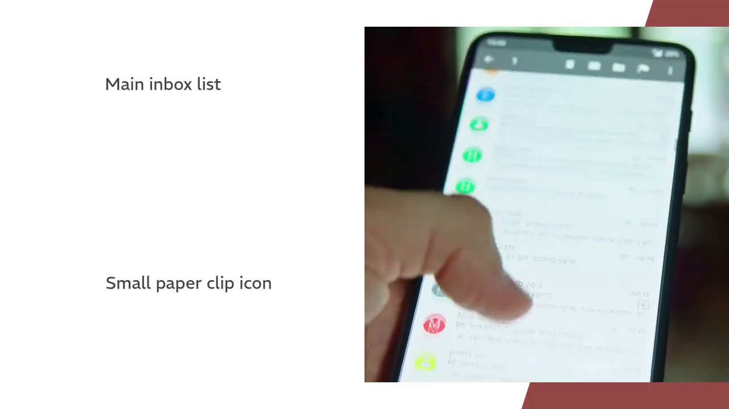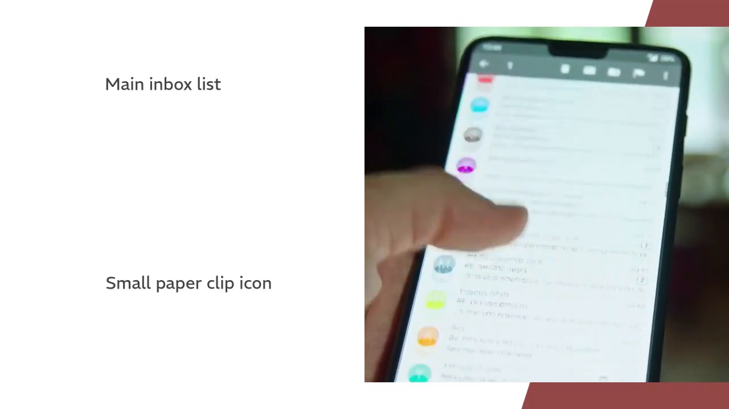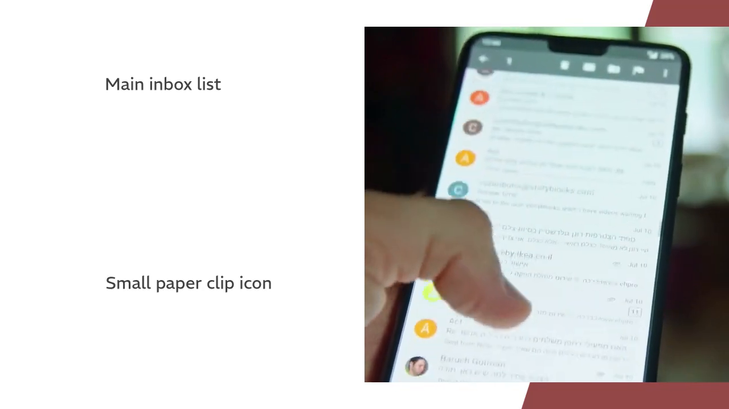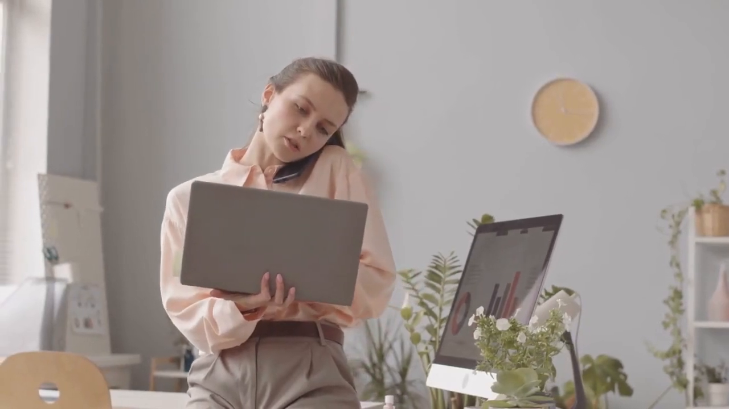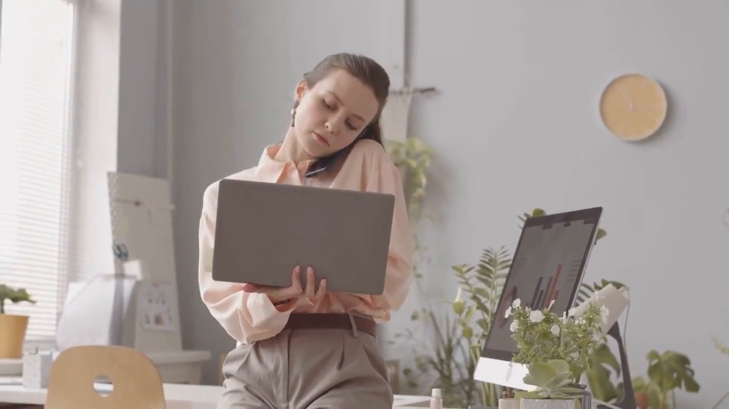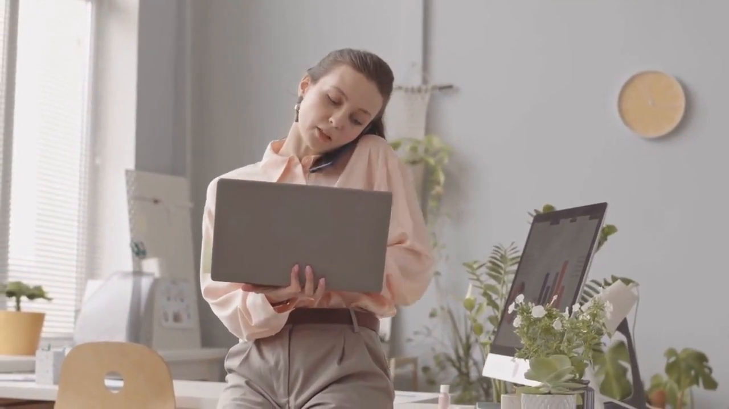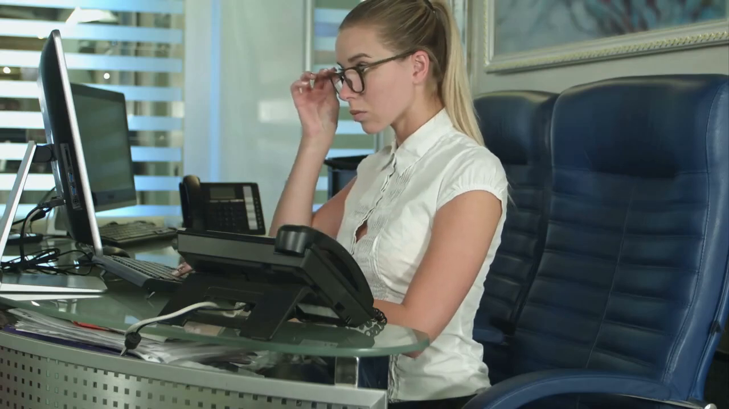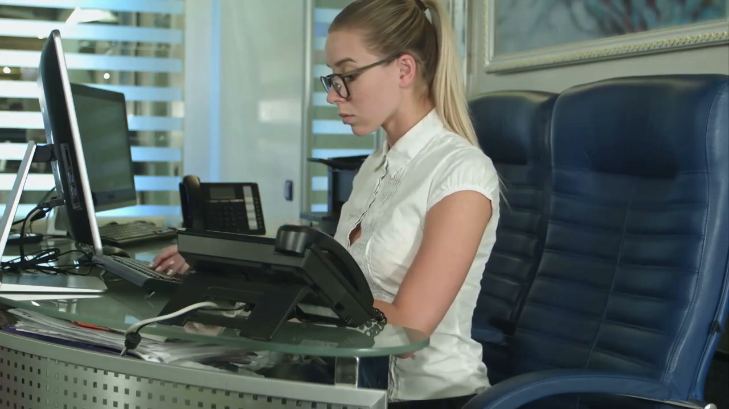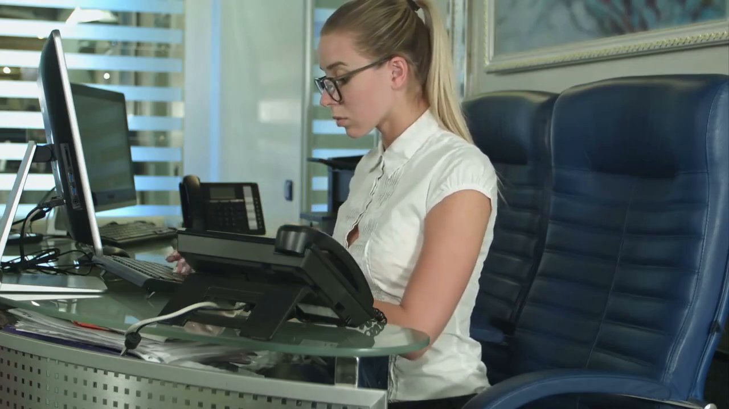A small paperclip icon next to the subject line indicates that at least one message in that specific chain contains a file. If you are currently using the conversation view, click the small white arrow to the left of the sender's name. This action expands every individual email and reply within that entire thread. Carefully scan the expanded list for the paperclip icon located next to specific dates or names.